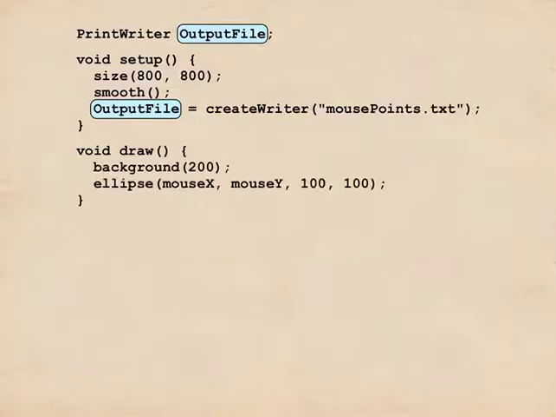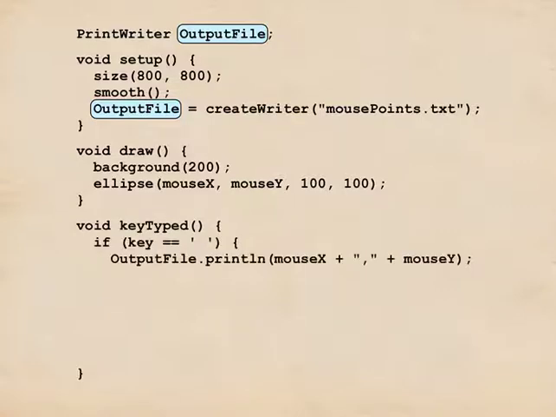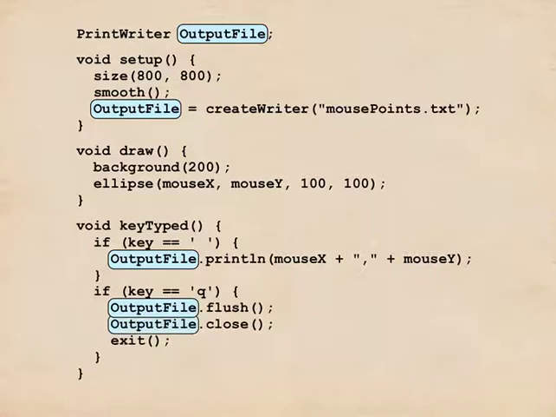Draw doesn't do anything interesting, clears the background, and draws a circle around my mouse. All the interesting stuff happens inside of keyTyped. If I hit the spacebar, then I send the message printLine to output file. And what I print is the X value, followed by a comma, followed by the Y value. If I hit the Q key, meaning I want to quit, then I send output file the messages flush and close. Now the file is closed down, and because I'm quitting, I call exit, which causes the program to exit.